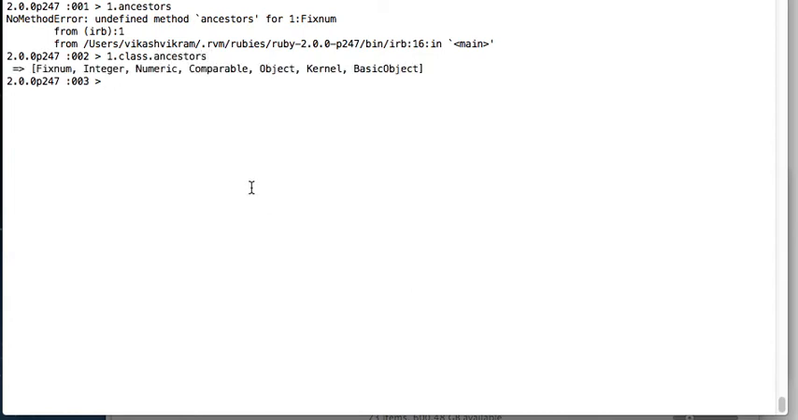So here we can see that 1.class is Fixnum, and the ancestors of Fixnum are these classes. It starts from Fixnum, then the direct parent of Fixnum is Integer, then Integer belongs to the Numeric class, then there is Comparable, Object, Kernel, and BasicObject. So the family tree ends at BasicObject. You can say BasicObject is the Adam. This is the way ancestors returns our results.